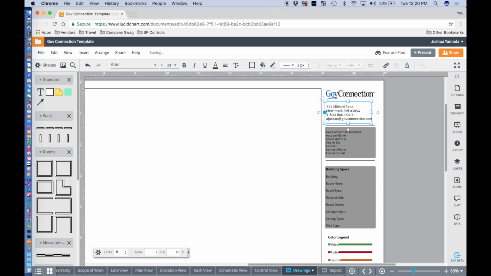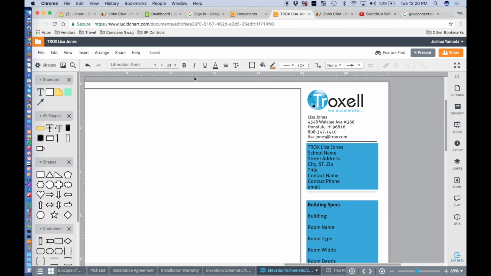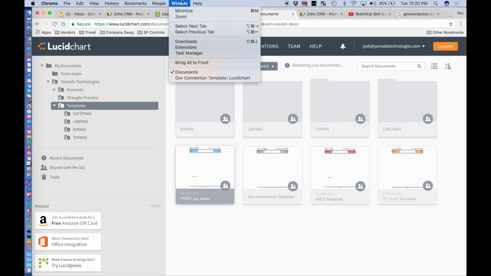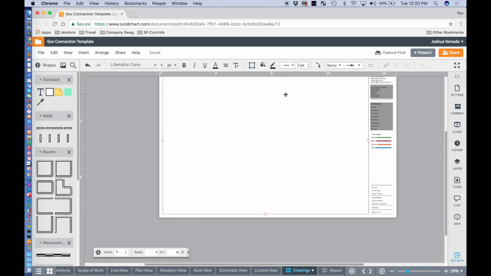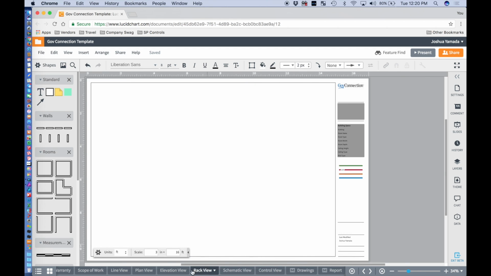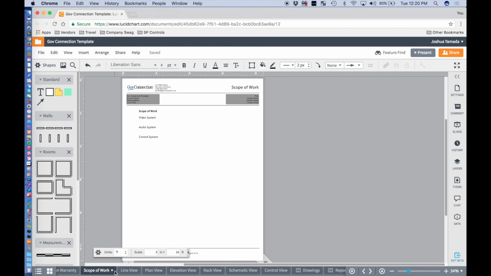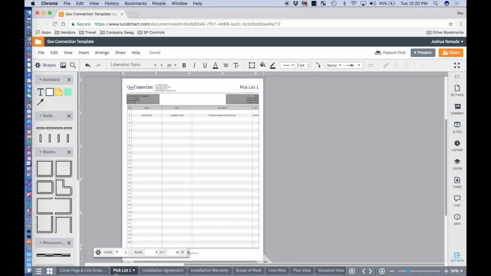So Apple X, Apple V. And let me just verify that's how we have Lisa Jones's. Yes, yes, yes, yes. Okay. So we can close Lisa Jones, window, GovConnect, and hit O. So you can see I have pretty much a page made for every single drawing. Scope of work has already been put in there, warranty details, pick list, so forth. However, if you notice, this is all changed.